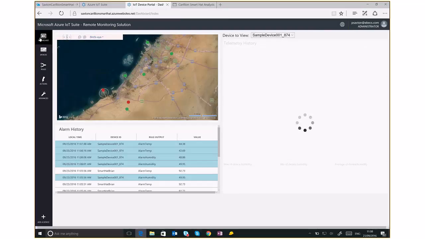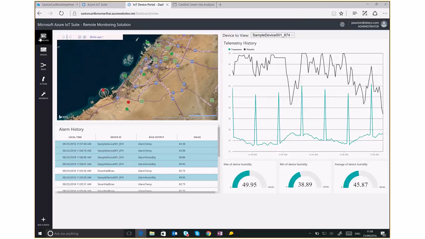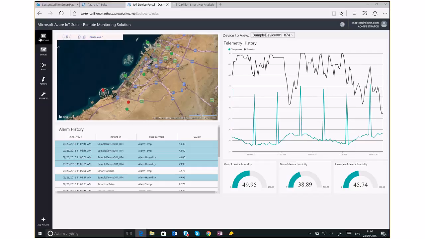So that was just a very quick tour of some of the things that are possible with the IoT Hub. Of course, we're happy to take this standard out of the box template and customize it to fit your needs. Thanks for listening.